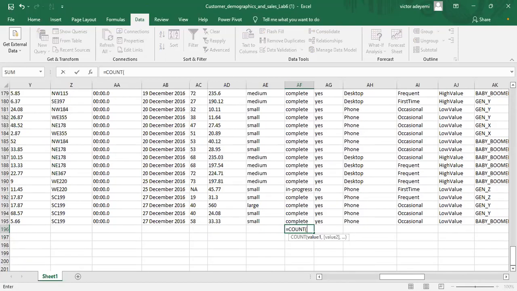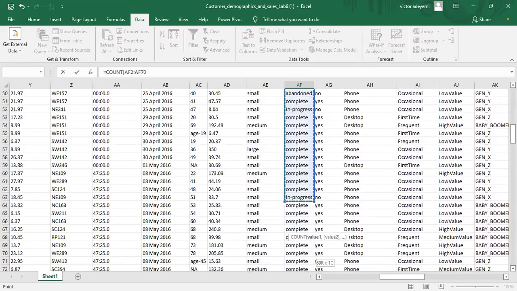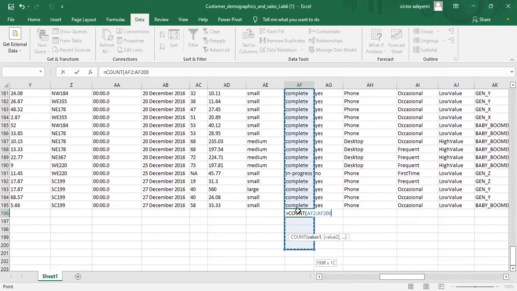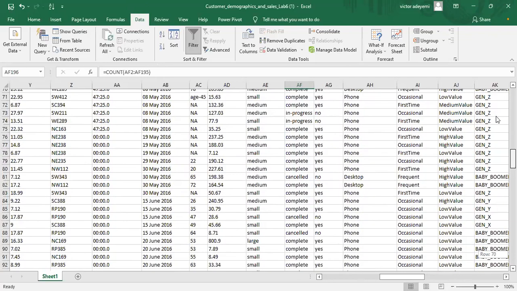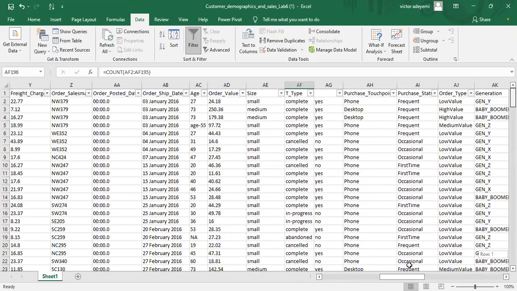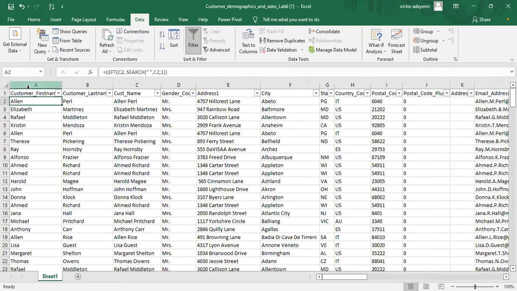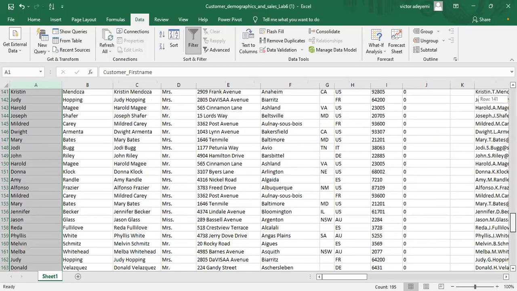Then let us pick the range. Let's give it 0. So let's leave that alone. Let us go to countif.